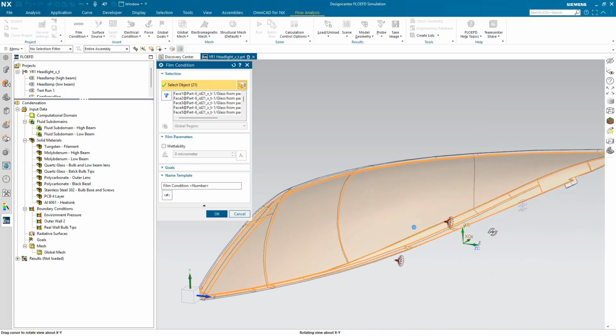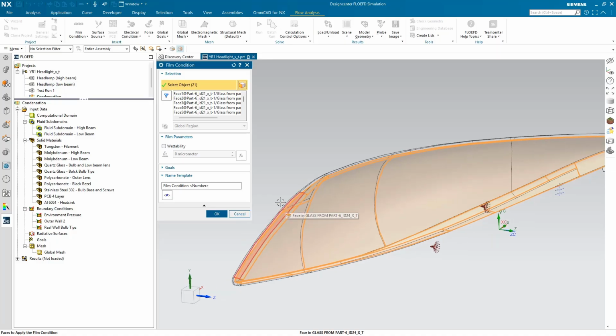So once you've specified all of these, the next step is you have to turn on the wettability. And if you know that there is a very small thickness, you can specify an initial film thickness as well, which in my case it's not. So you can just simply skip this one and just use 0 and turn on the wettability. So this is the film condition. This is how you specify that.